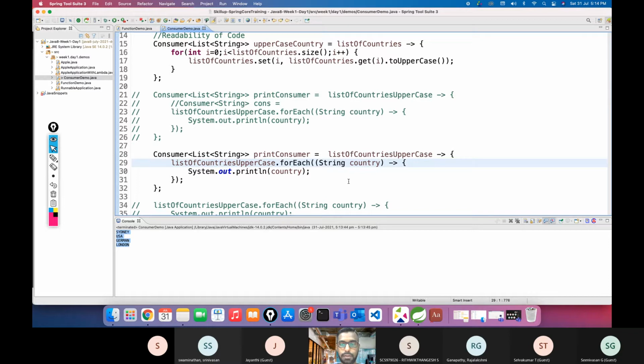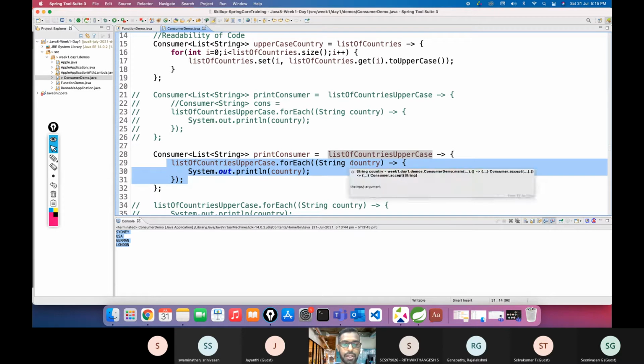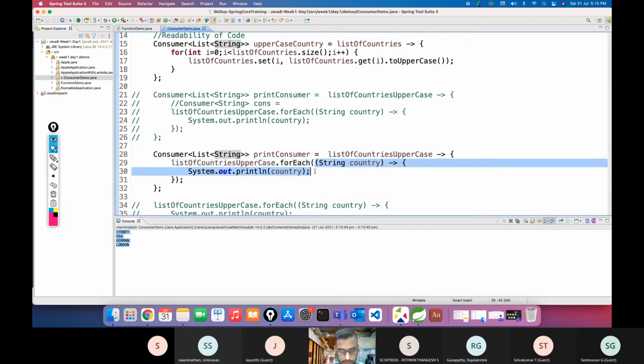Consumer list of countries uppercase. Now, if you look at this style, this part of code can be further fine-tuned, right? So we are using list countries uppercase dot forEach and then string country. This can be removed.